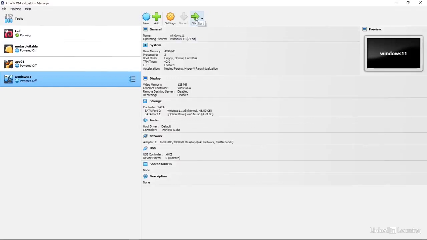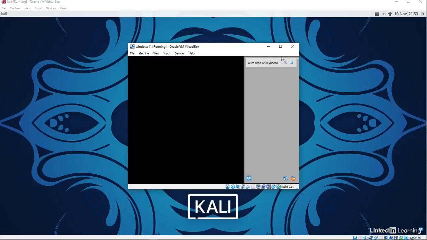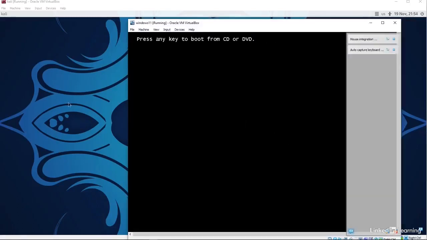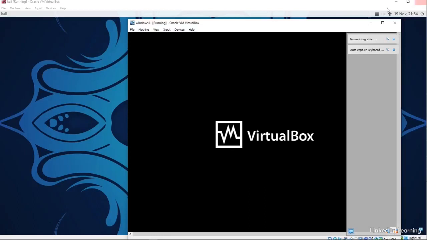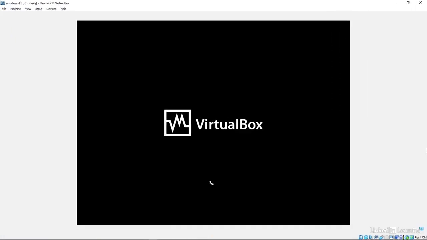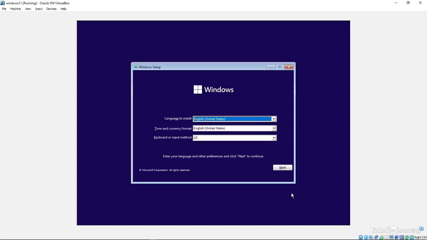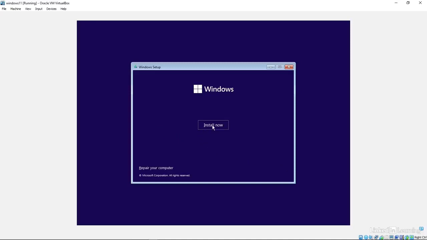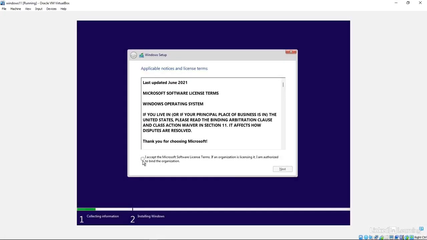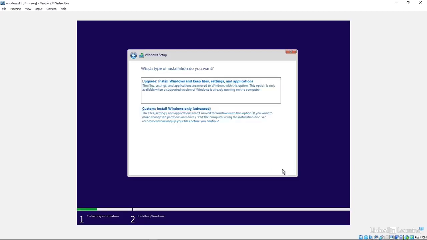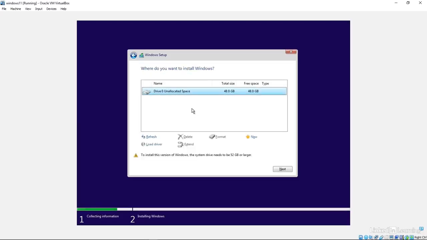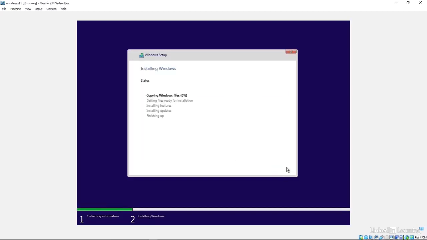We'll now start the VM, and we need to be reasonably efficient to press a key at the boot screen, and Windows will start loading. We'll accept the language, time and keyboard, and we'll click Install now. We'll accept the software license terms, we'll do a custom install, and we'll accept the drive 0 that's been selected. Installation now continues. Be patient, it takes a while and a few restarts for Windows to do its thing.